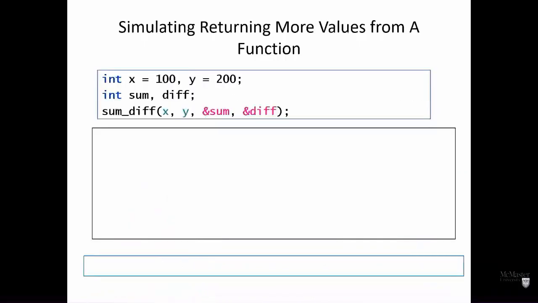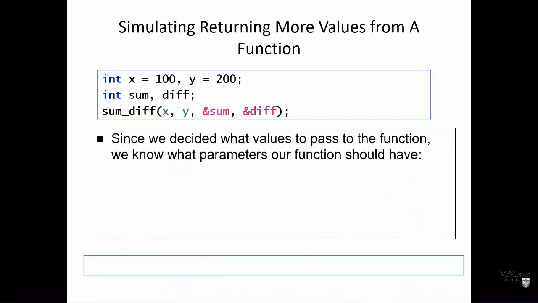an explanation of what we have just said. And then the prototype, this is calling the function, so you have X and Y, and then these are the 2 variables that you want to change. Here, I'm passing X and Y by value. Why? Because I don't want to change X and Y. I'm just reading them. But I'm passing sum and diff by reference, because these are my results, right?